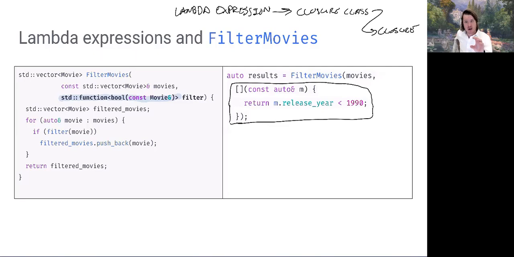And when this code gets hit at runtime, a function object is going to be passed and bound to the filter parameter of filter movies. Then when we hit this expression here, this will cause our closure's call operator to be invoked. And again, that was defined to simply return true if the movie passed to it had a release year of less than 1990. In that case, if this evaluated as such, the filtered movies would gain one new element in the collection because that movie would be pushed back. If this filter returned false, well, the movie wouldn't be included. And we do this process for each movie in the collection.